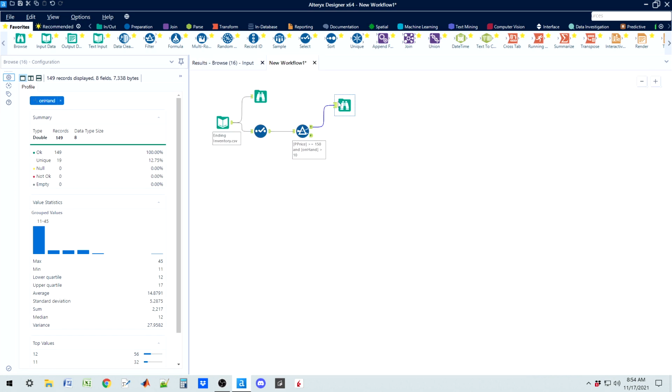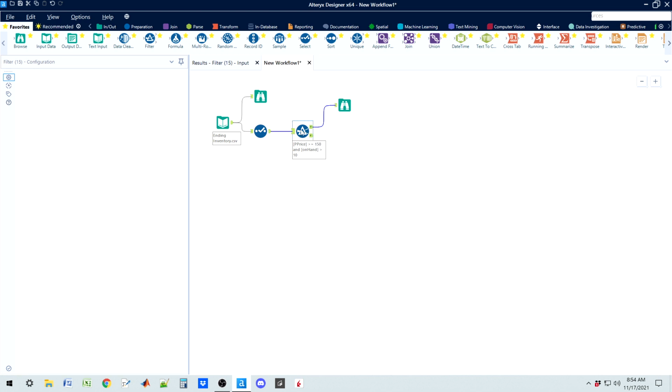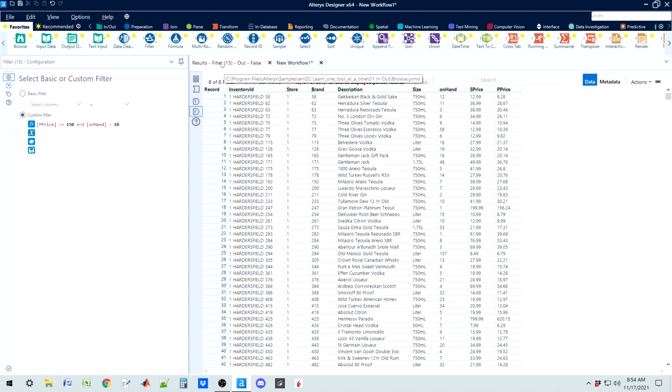Notice the false node, what goes there. If we go back to our filter, any row from our original data set where either the purchase price was not greater than or equal to 150 or the number of units on hand was not greater than 10 would go here to the false. So you do have to understand logic when you use the filter tool. Every row here, either the purchase price was less than 150, or the number of units on hand was less than or equal to 10, or both.